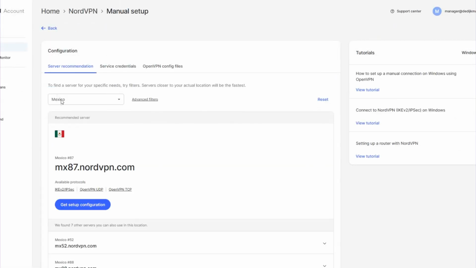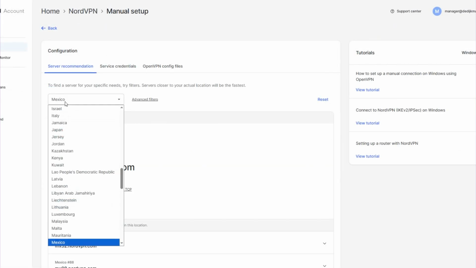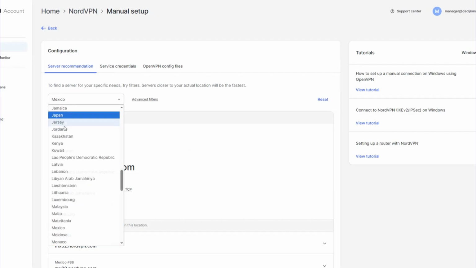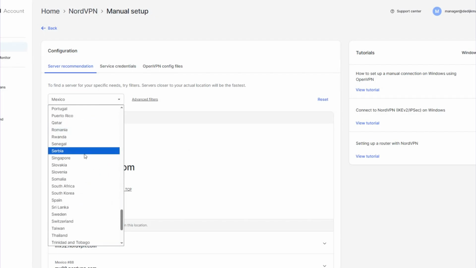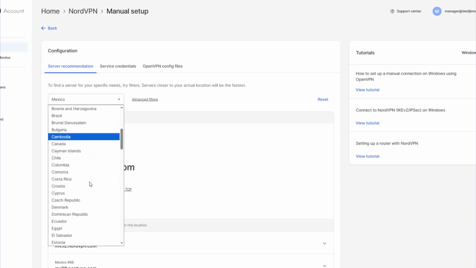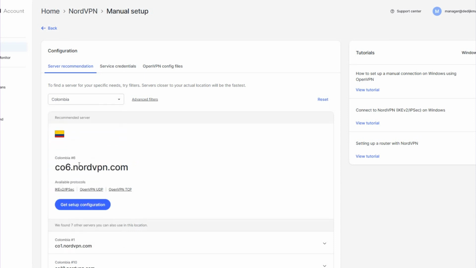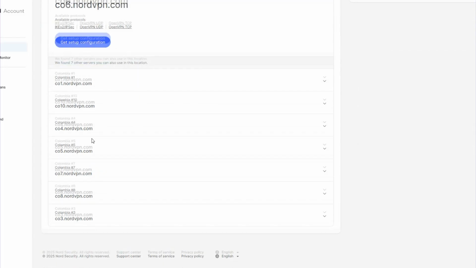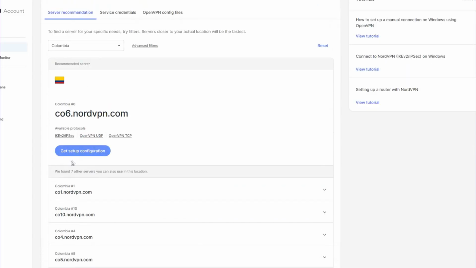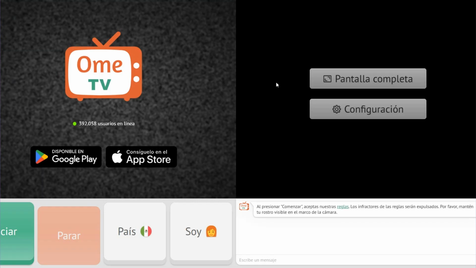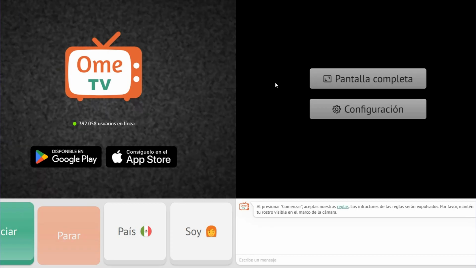Here, just select the country that you prefer. There are many countries that you can select. For example, if you want to connect to a VPN and then start chatting on OmeTV, let's try Colombia. So let's look for Colombia. Just click on Colombia and you will find a list of VPN servers for connecting to Colombia. Then click on get setup configuration, and now you can start using this VPN from Colombia and use OmeTV. So that is how it works, guys.